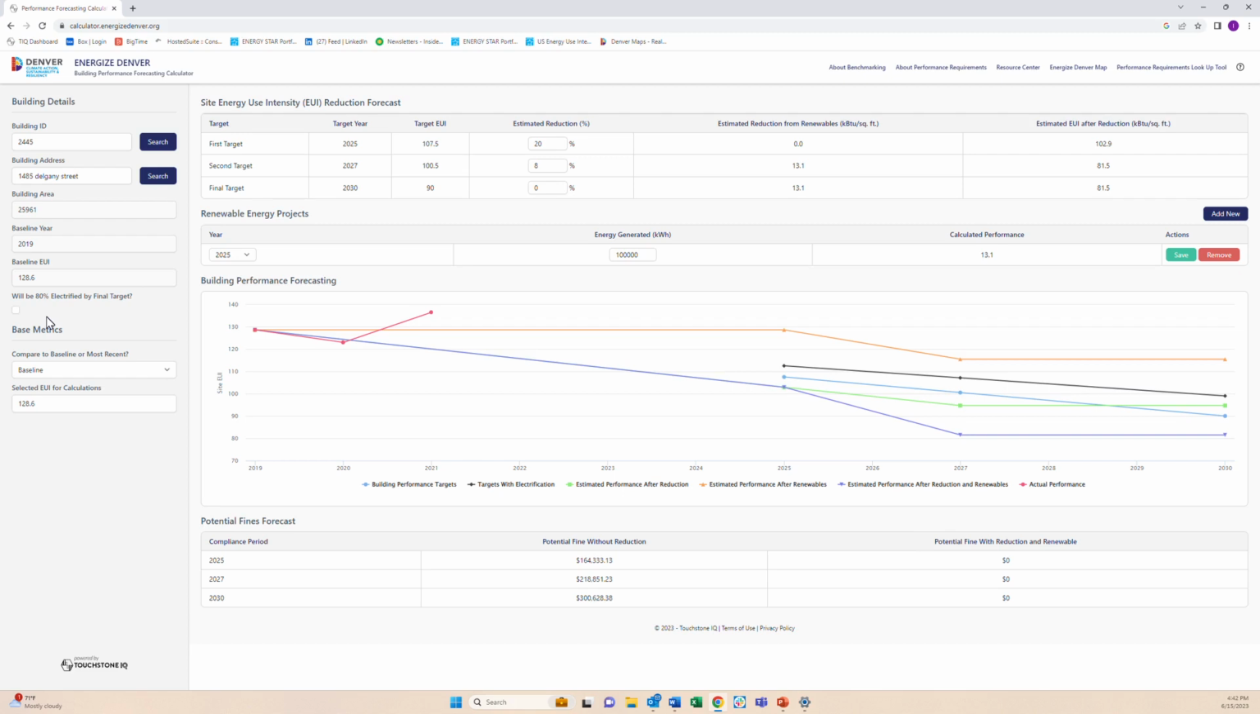If this is the case for your building, or you would simply like to evaluate how electrifying your building would affect your targets, you can check this box to include the electrification credit in your evaluation and forecasting. As you can see in the target EUIs and site EUI reduction forecast table, all the targets have increased by 10%.